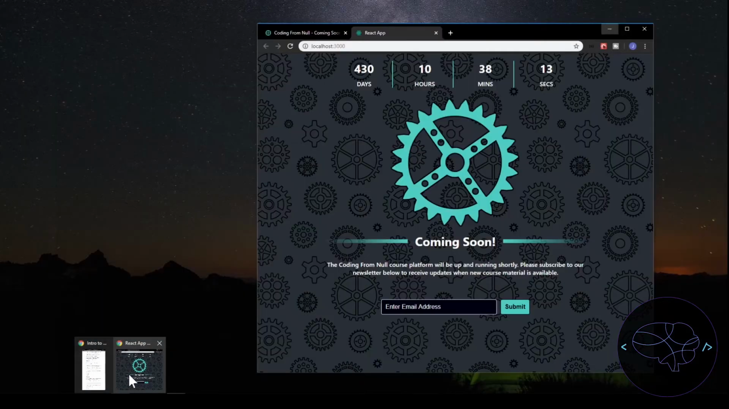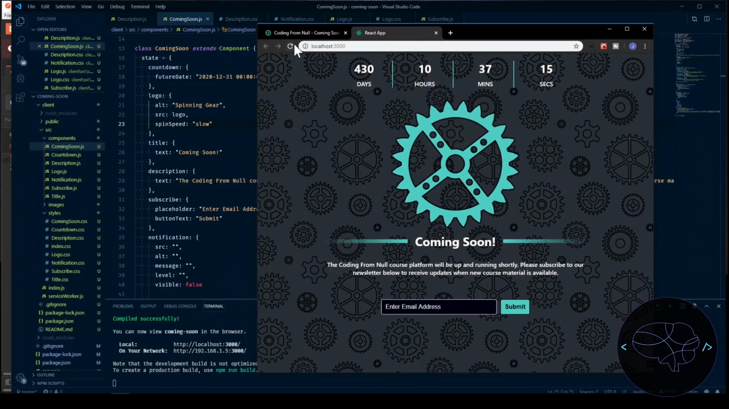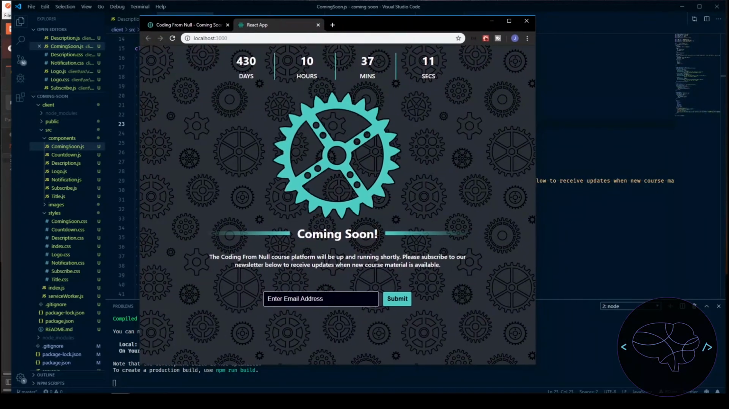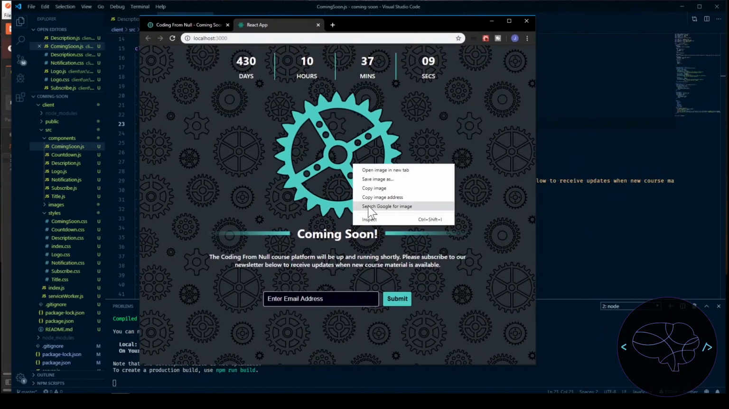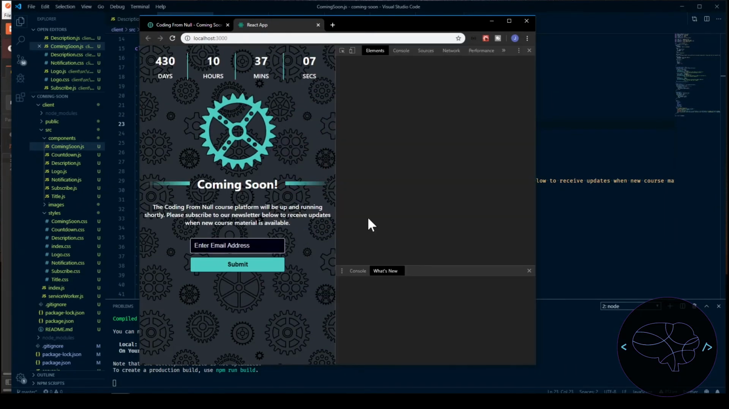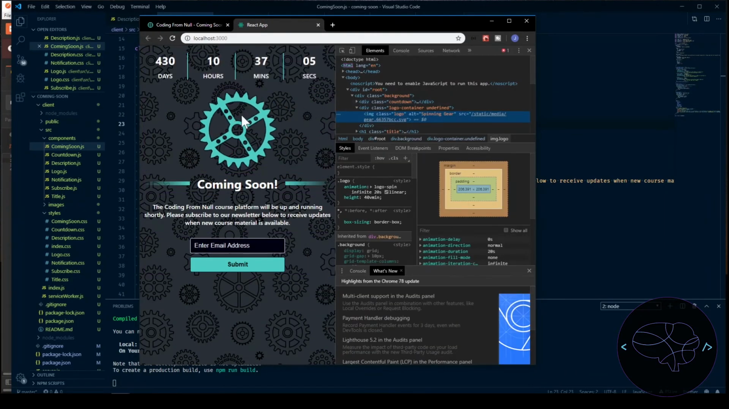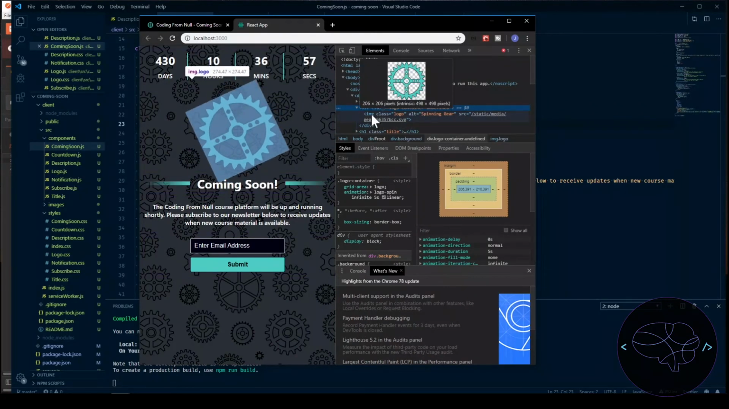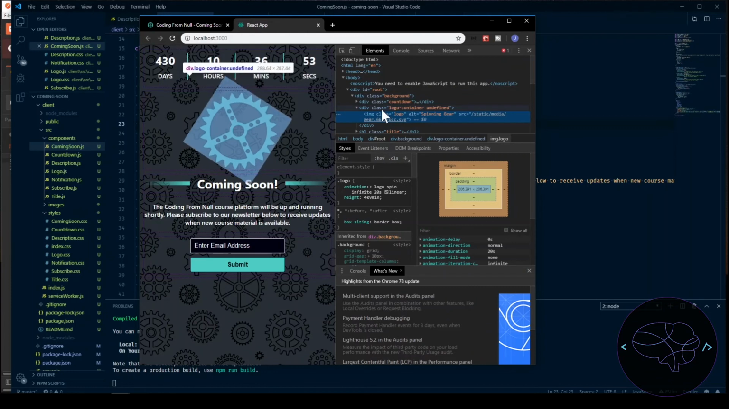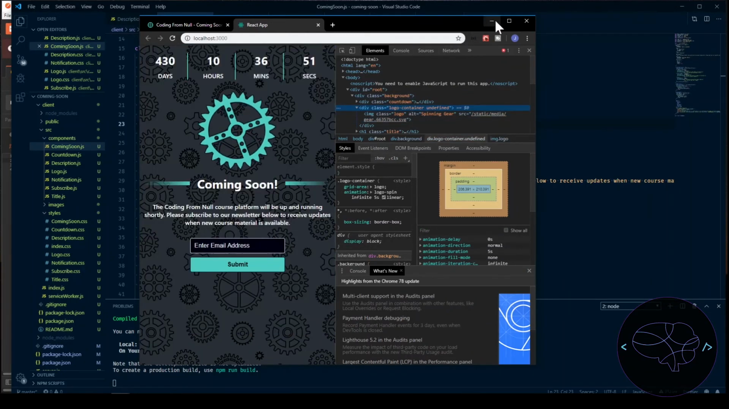We compiled successfully. Go into our app. Let's go ahead and refresh. Now something funky is going on here. It is still spinning really fast. Let's go ahead and inspect this. And see our div container animation. That's at 20 seconds. All right.